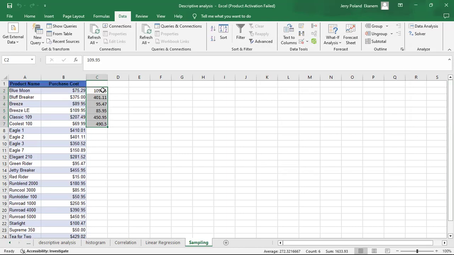purchase cost. As you can see, we have 109, 401, because we selected periodic. So every fourth item is selected. For 109, 1, 2, 3, 4, 109 was selected for us. For 401, 1, 2, 3, 4, 401. For 95, 1, 2, 3, 4. That's how it goes. Since we selected it periodically, every 4 steps is selected, and that's how we got these selected values here. All of them have an equal chance.